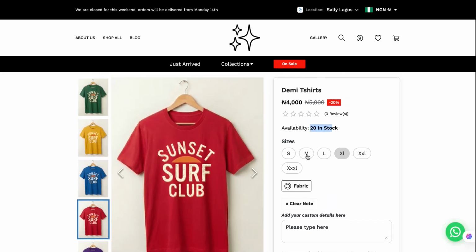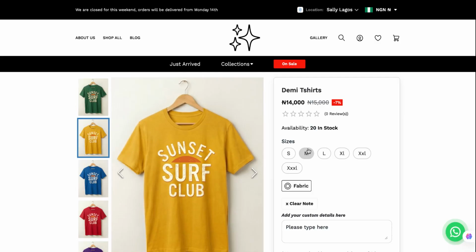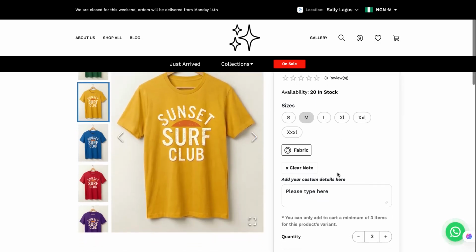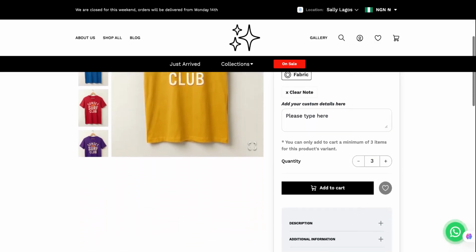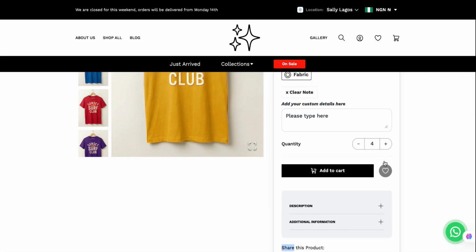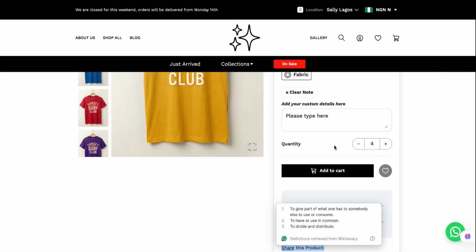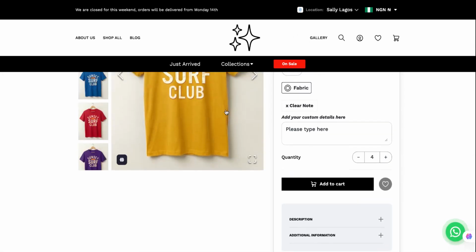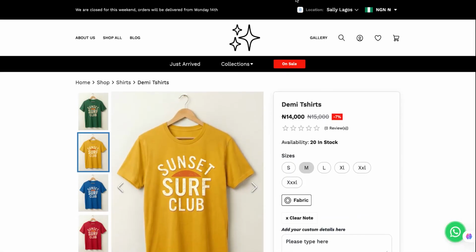Now, remember we selected a different price for the medium. So once they switch, they can see the different prices for each. Also, you can see here that they can only add a minimum of the number you chose when you added the minimum stock, and also the maximum that they can buy will be indicated here. And that's it, you're done, and you now have a product listed with multiple variations. It's that simple.